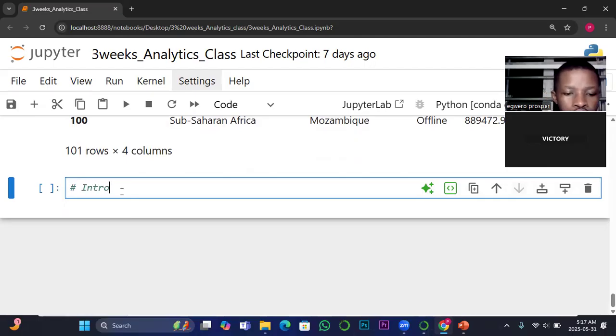I said introduction to data selection analysis, because these ones are not just practicing selection. Here we are using them to analyze. So that is the difference between this set of selection and the ones we did while we were just learning those techniques.